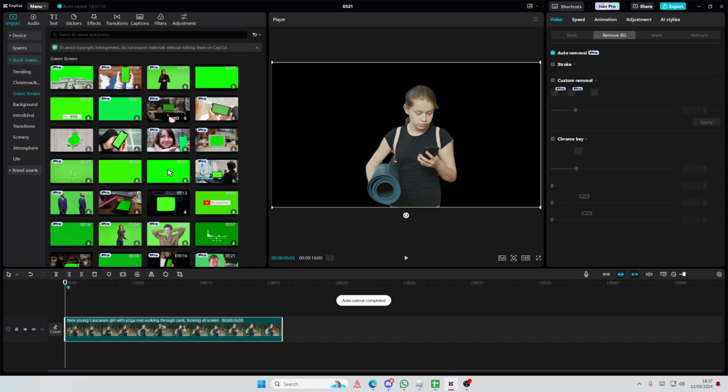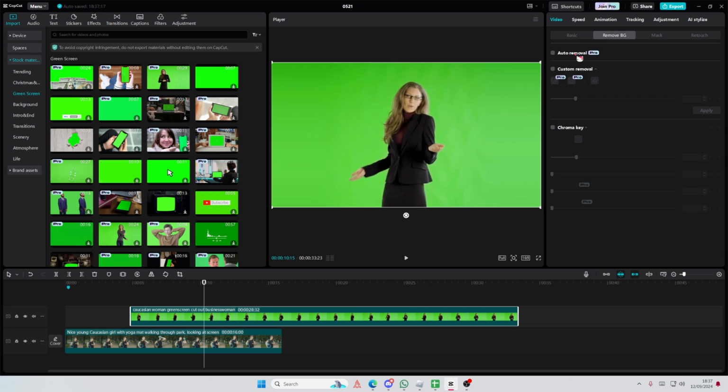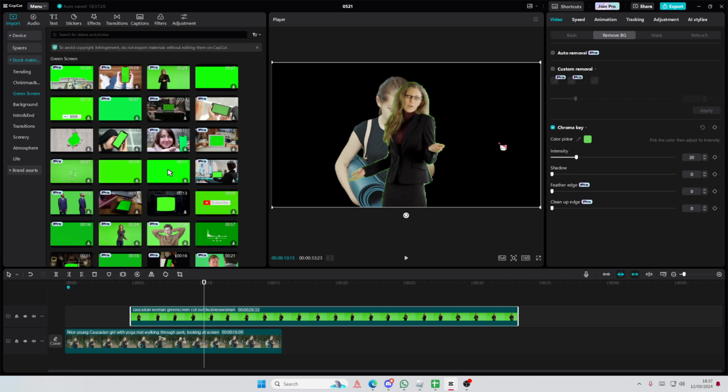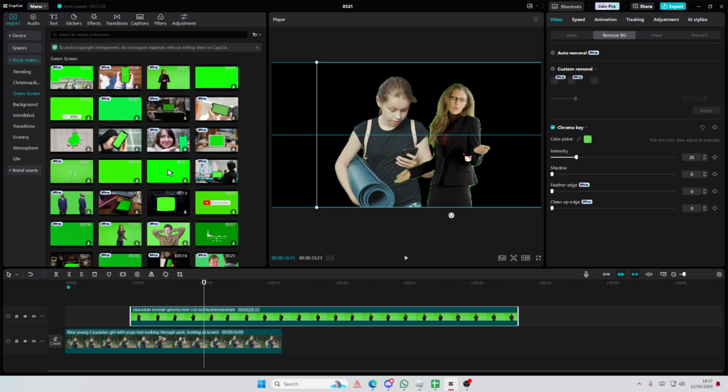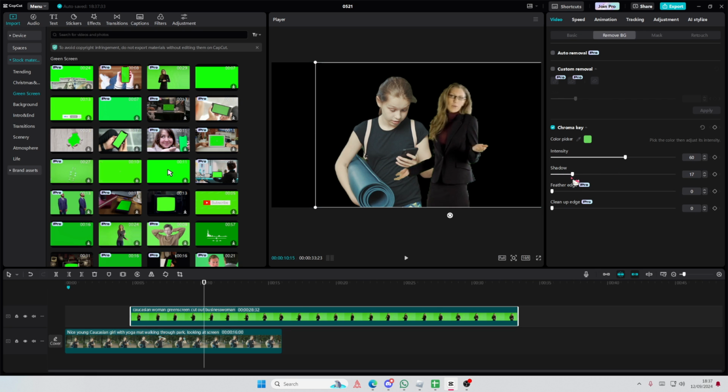If your background is a green screen like this, you're going to select the video instead and you're going to select chroma key, select the color picker and select the green area of the video. Then you're going to go to intensity and you're going to adjust it for like the edges, I guess. And you can also add in some shadows. You can also feather out the edge here and clean up edge, but those are pro features.